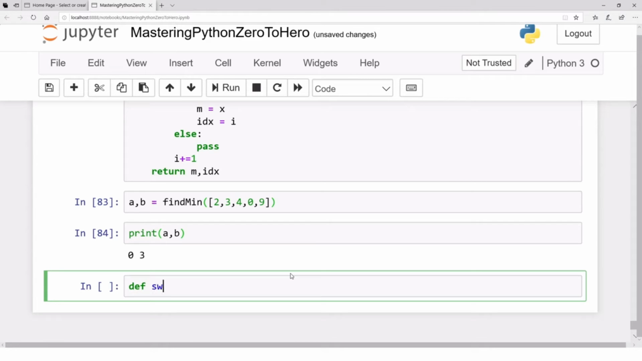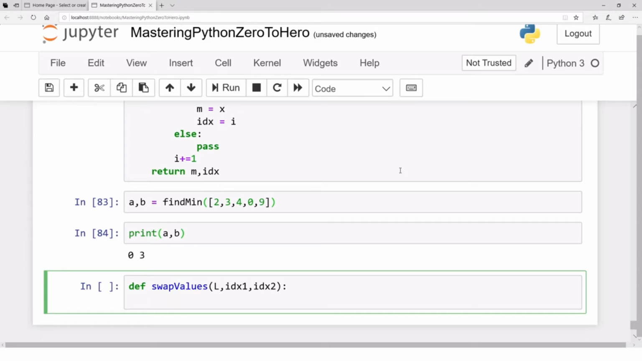Let's say swap values, and what we do is it actually accepts a list, then two indices, index 1 and index 2. And what it does is it swaps the values of the indices. So index 1 value should go to index 2 position, and index 2 value should go to index 1 position in the same list, and then it returns the list. Okay, great. So that's a good example. It accepts a list type variable, and it accepts index type variables, which are integers.